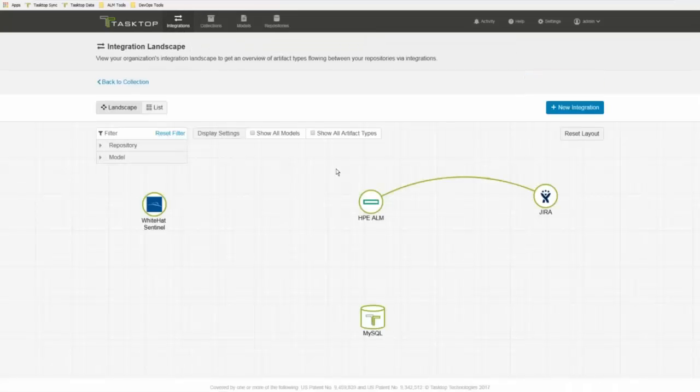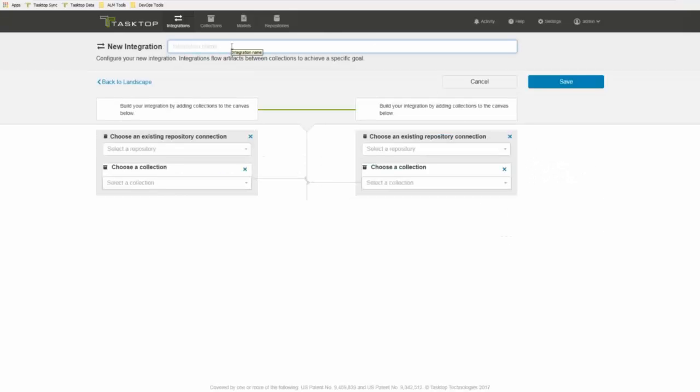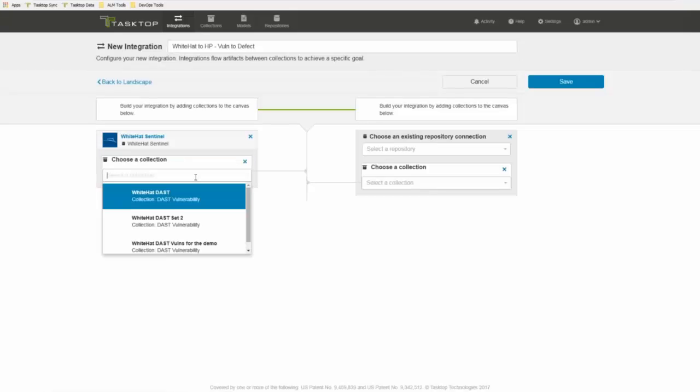Now we're going to pair that, marry it to HP, and then we'll have our integration running. So let's create this new integration. This will be a synchronization integration, and we'll say this is WhiteHat to HP, let's say vuln to defect. And we select from WhiteHat on the left here and HP, and let's select our collection, which is right here.